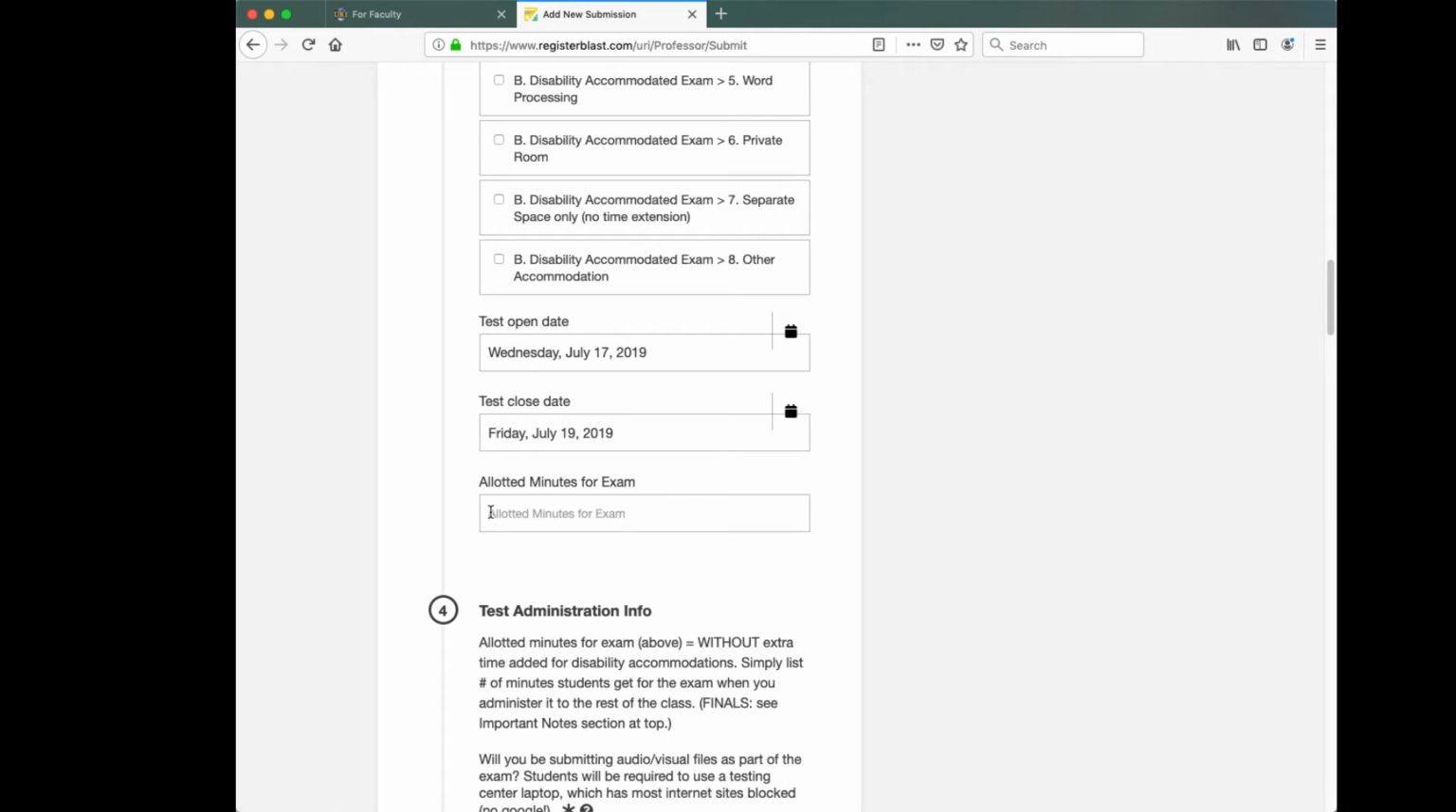Next, fill in how many minutes students are allowed for this exam. You'll just put in the number of minutes with no letters or dashes or any other characters because the form can't read that properly. So if it's a 1 hour, 15-minute exam, you would simply put 75.